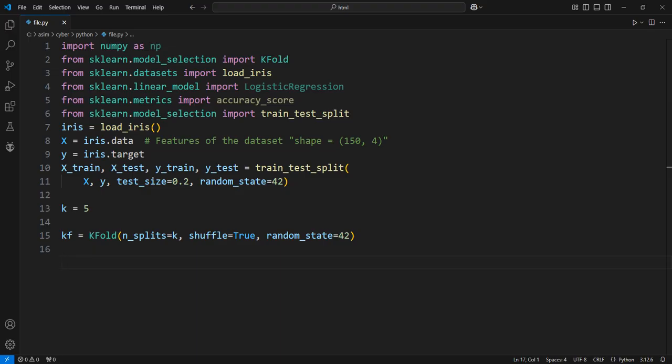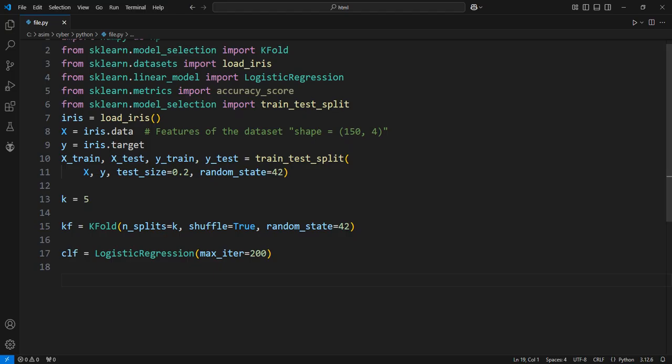Four. Initialize a classifier. We will use logistic regression here, which is a simple classifier that works well for classification tasks. max_iter equals 200 is the maximum number of iterations to converge. Perform k-fold cross-validation. We will loop over each fold, train the model, and evaluate it.